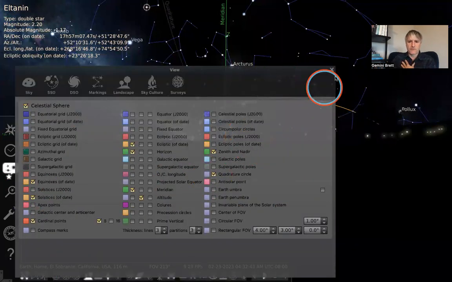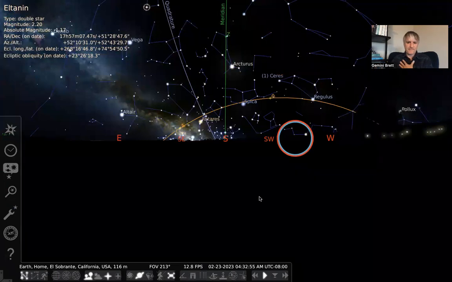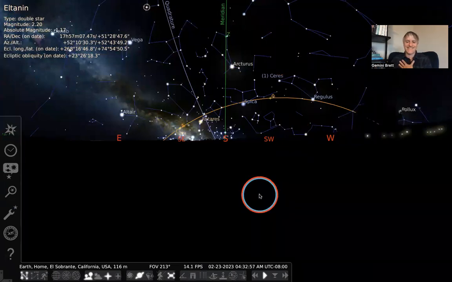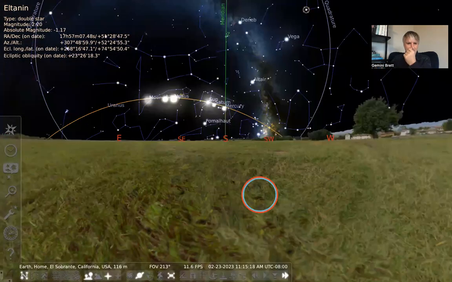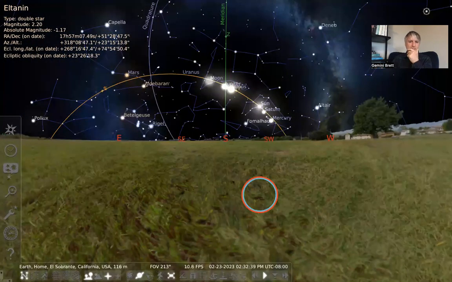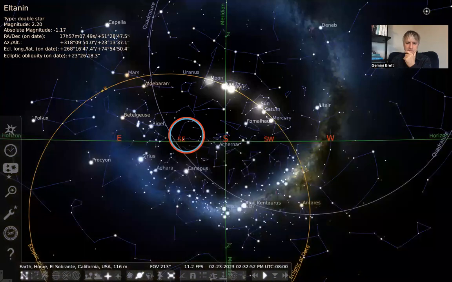Quadrature circle. I don't know. What are you? Let's see. It moves with time. It's going through, like, I don't know, 10 tropical Taurus. I have no idea what that quadrature circle is.